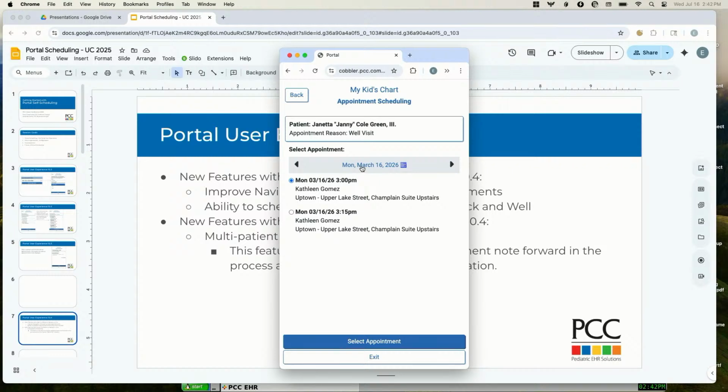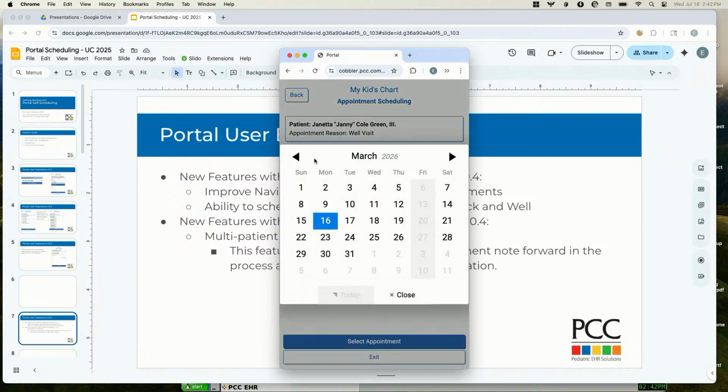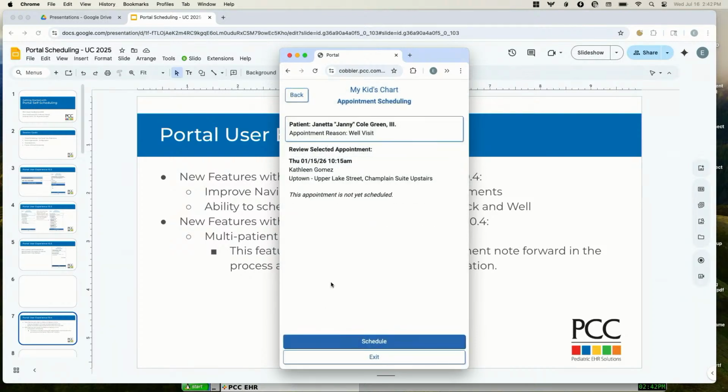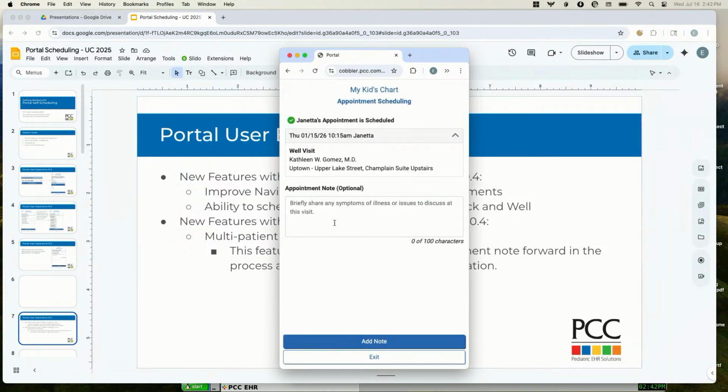So very cool. And I'm going to say, okay, fine. Let's actually give her a sooner one because we don't want to drag this out here. Let's give her the 15th of January. I'm going to pick this one, and I'm going to select. And here's my appointment. And I'm going to schedule it.